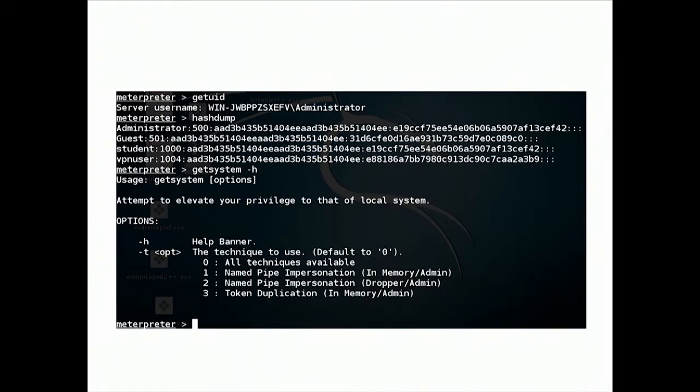All right, so here's hash dump. Hash dump is great fun. Once you are in, you can dump hashes here. Now, you often don't get them all unless you're system. That's some of the administrator.